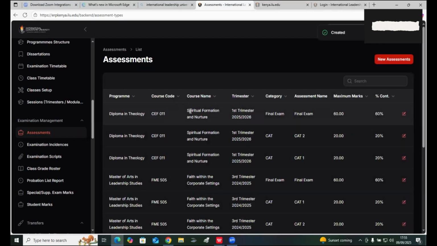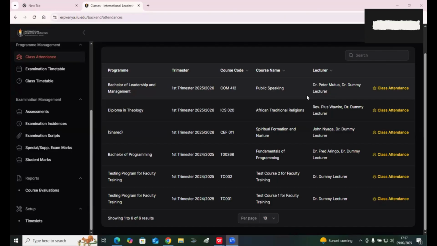Now, that way, we shall have created all the assessments for this particular course. Since we are done with creating the assessment, the second and last step for entering the marks is that you go back to examinations management, and now since we are done with the assessments, we go directly to student marks.